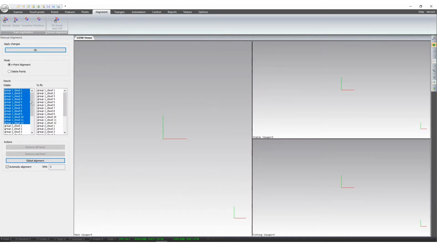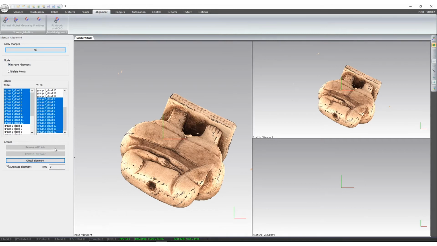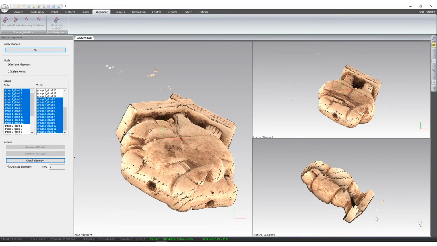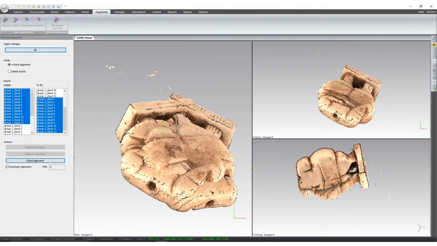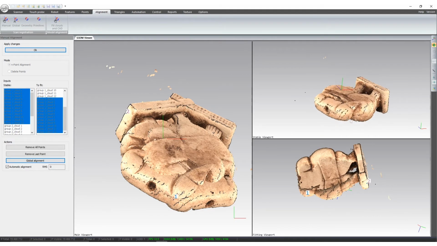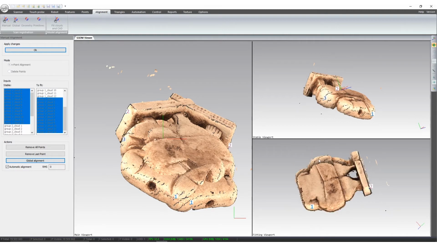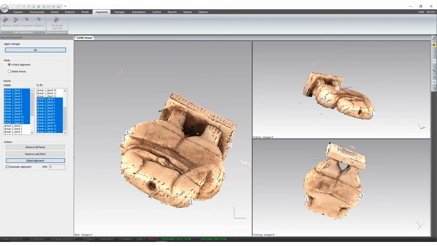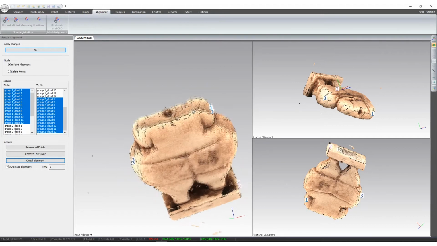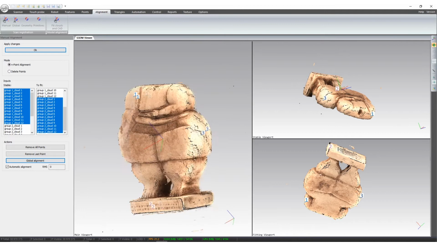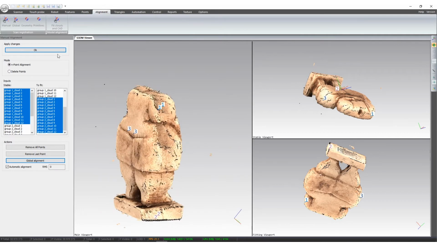Here we can set up the stable clouds and the clouds to fit. Right now, we need to pick 3 points, which will be approximately in the same place on both of the views. Okay, and in the left window, we can see that it's aligned.